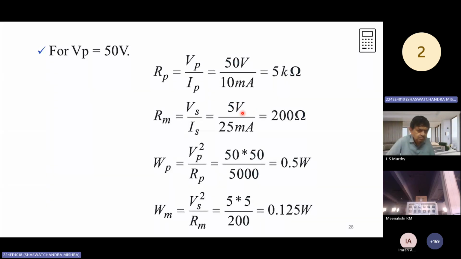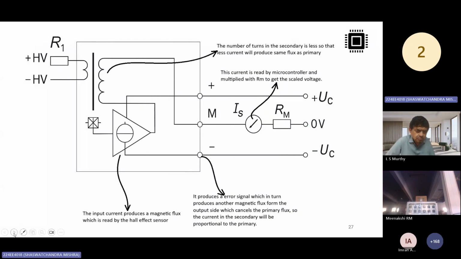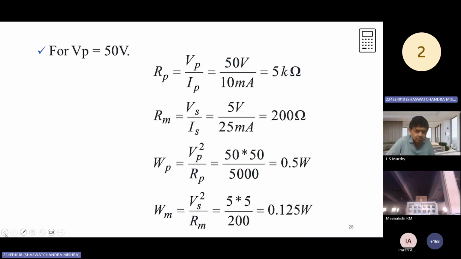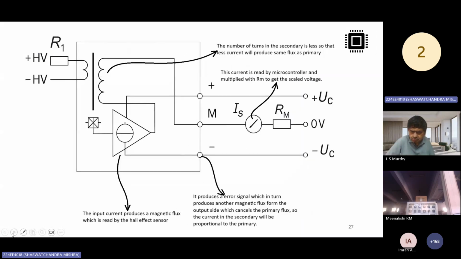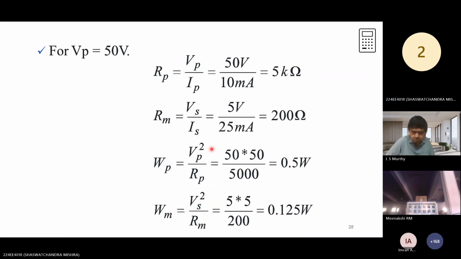Got it? So for the secondary side, we have this 5 volts, and we will divide by the rated secondary current, which is 25 milliamperes, and we'll get 200 ohms. So from here we saw that the input resistance is 5 kilo ohms, and the output resistance is 200 ohms. And you can also calculate the input power and output power, V squared by R, okay.